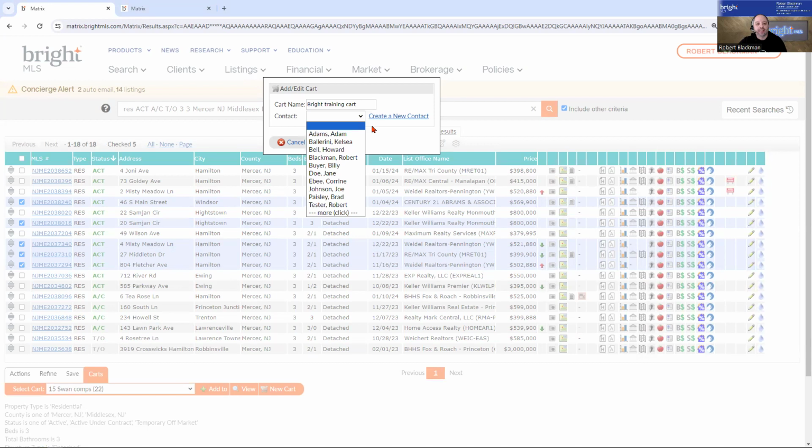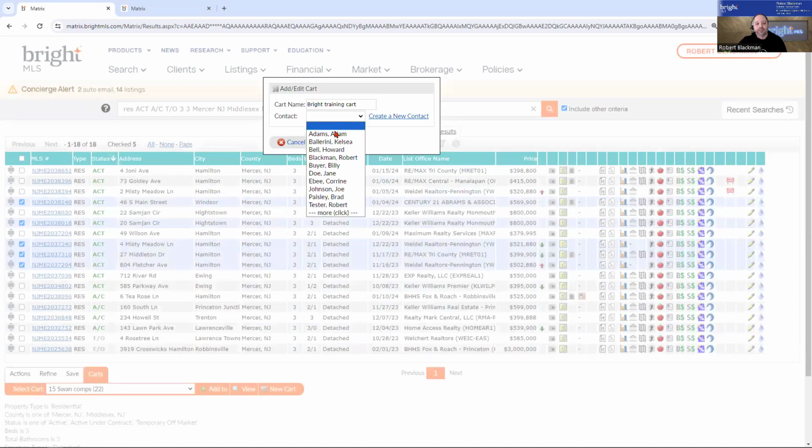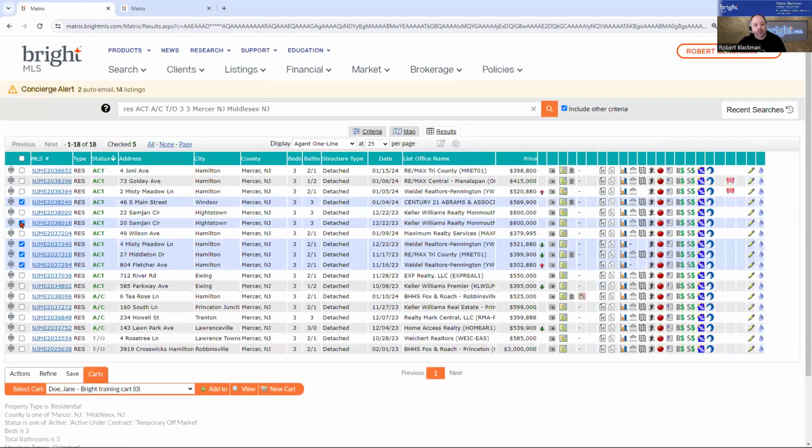I can attach it to a contact. If I have my contact already in here, I'll attach it to a contact, or I can create a new contact. If I haven't created the contact already, all I have to do is put in their first name, last name, and email address. Once I do that, I'll be able to pick them from the list. So we're going to pick Jane Doe today. I'll click on save, and now all the ones I've checked off are automatically added to Jane Doe's cart.